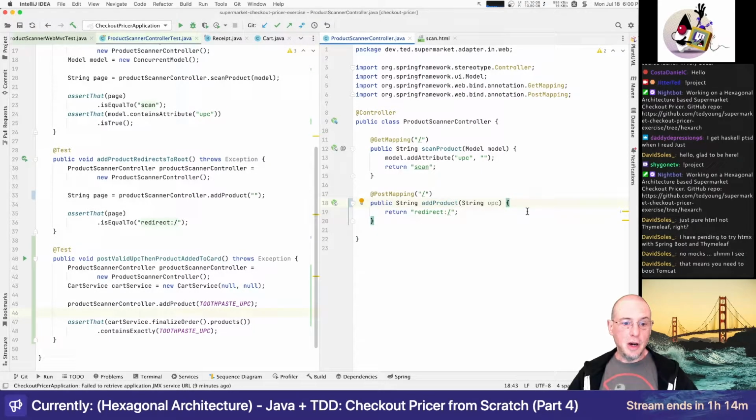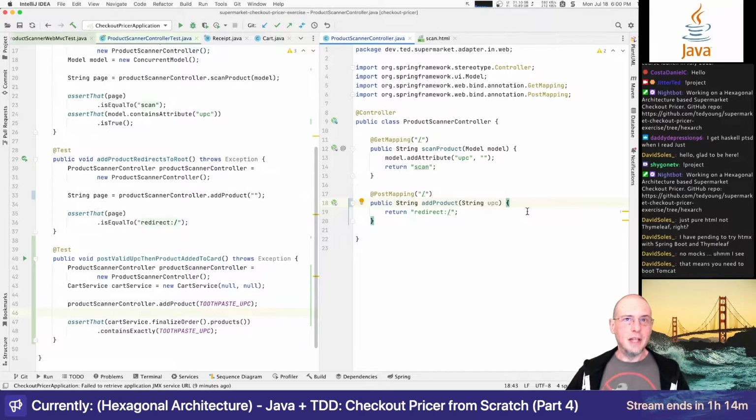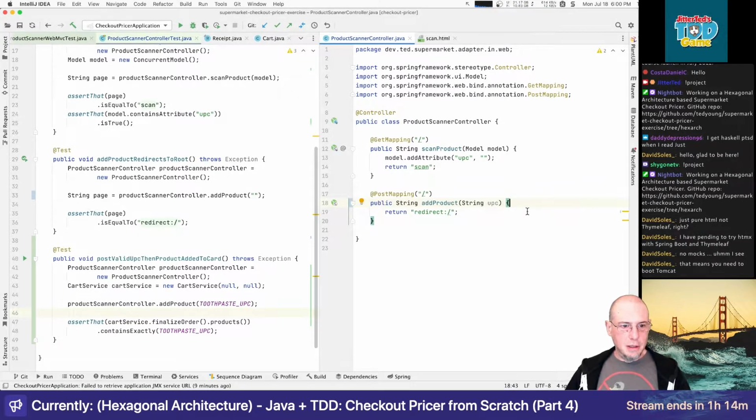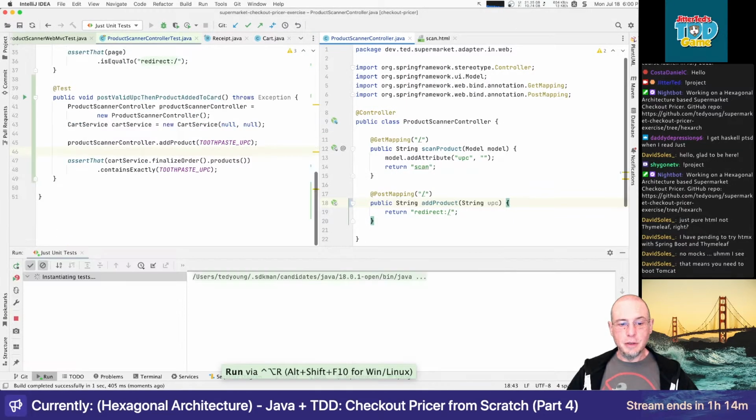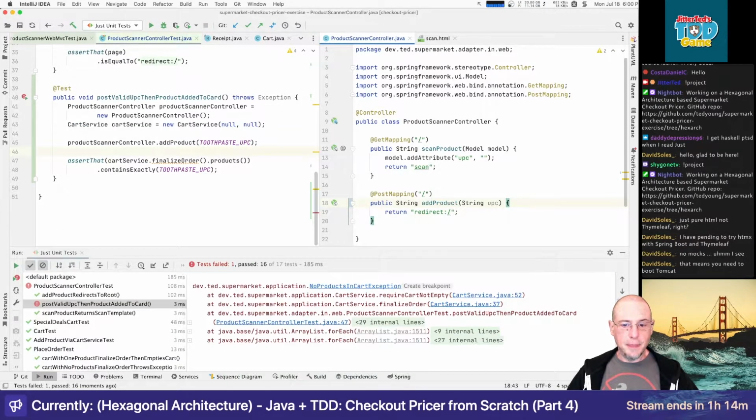I am generally writing like 98% of my tests without any kind of mocking framework, because I don't need to. All right, so this will fail for a bunch of reasons, mainly because it does nothing with the UPC. So let's run our unit test, because this is a unit test. It should fail because it's not there.